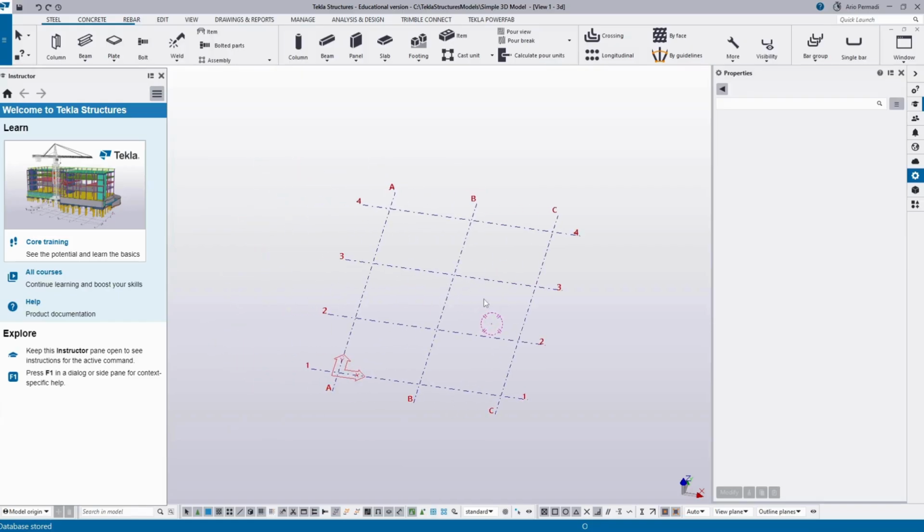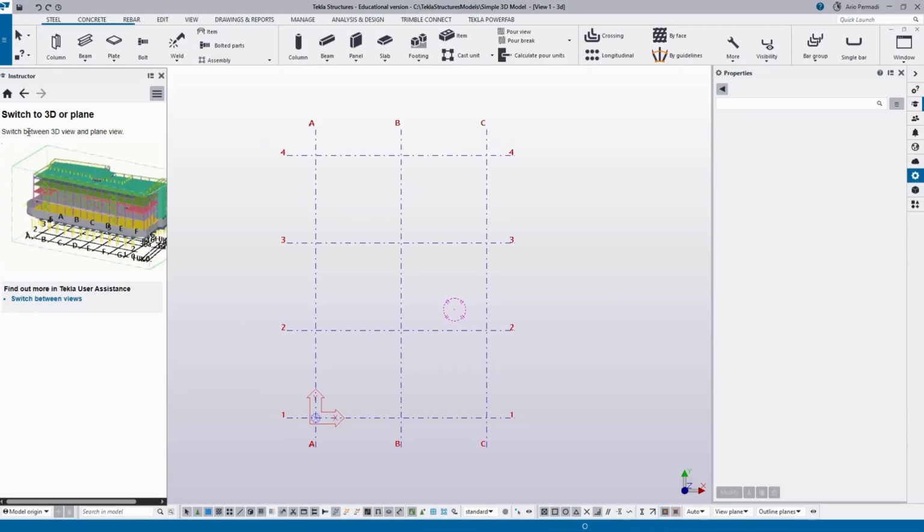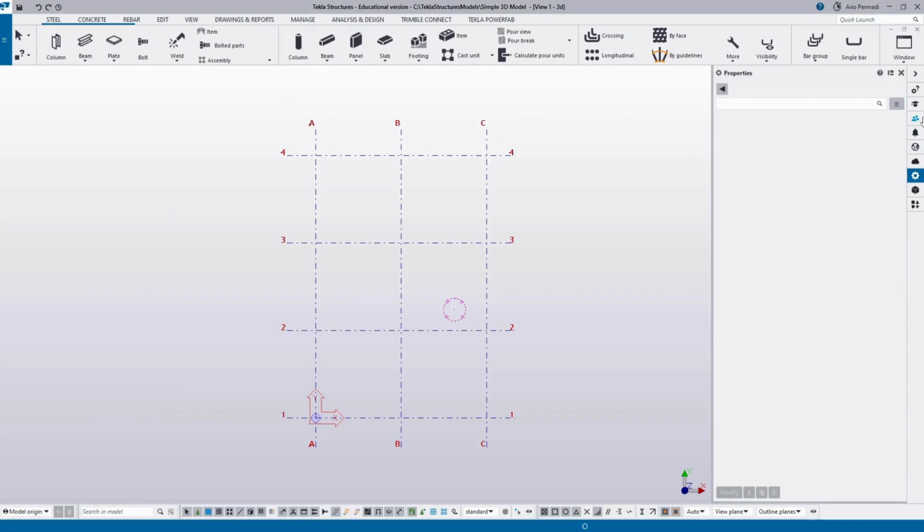So this is a 3D view. If you want to change it to the 2D or plane view, just press Ctrl plus P on your keyboard. This will change between the 3D view and the plane view. This is also the instructor pane. If it doesn't appear on your monitor, you can click instructor here. If you want to close it, just click this.